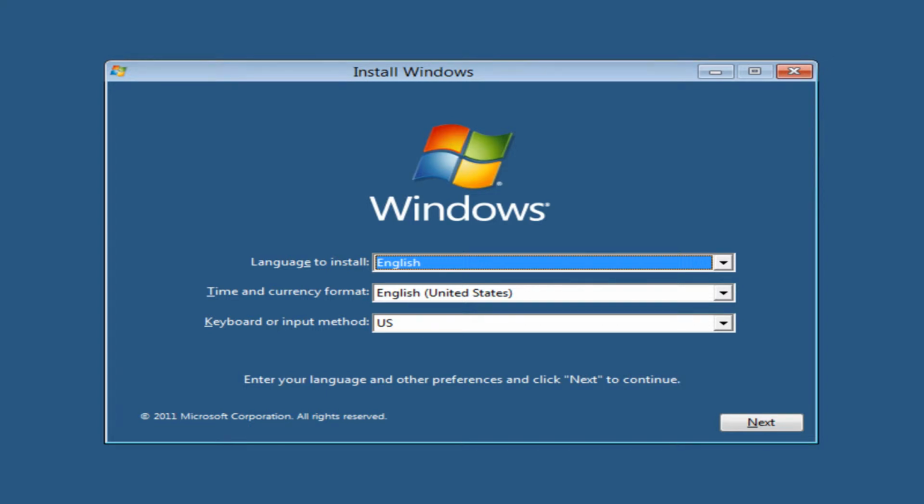Hello, in this clip I will show you how to install the newest Windows version, which is called Windows 8 Developer Preview. This is the 32-bit version of this Windows. Once you have your DVD with the Windows 8 Developer Preview, insert it into your computer and then restart it.